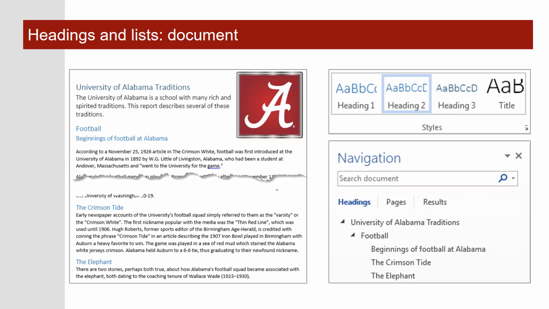This slide includes a few screenshots. On the left side of the screen is an image of a Microsoft Word document titled University of Alabama Traditions. It's primarily text. It does include one image of the script A used by the University of Alabama. It includes information about traditions at the University of Alabama and is categorized into headings such as football, with subheadings, beginnings of football, the Crimson Tide, the elephant, and so on. On the right side of this slide are some screenshots from Microsoft Office functions that I'll describe verbally in just a moment.